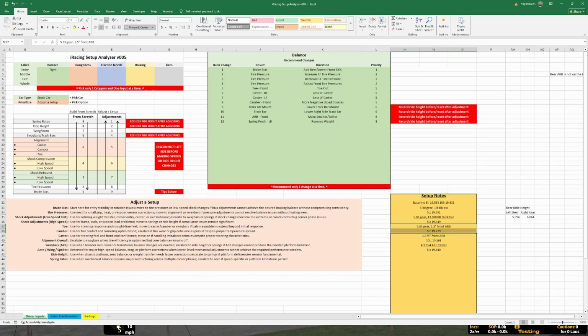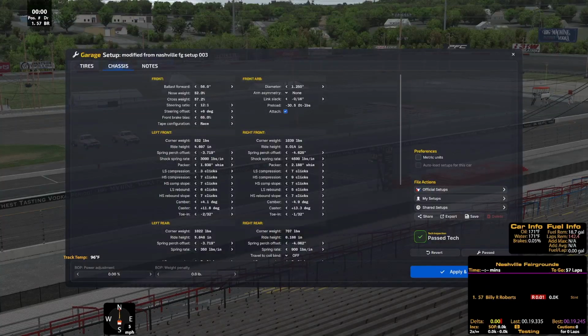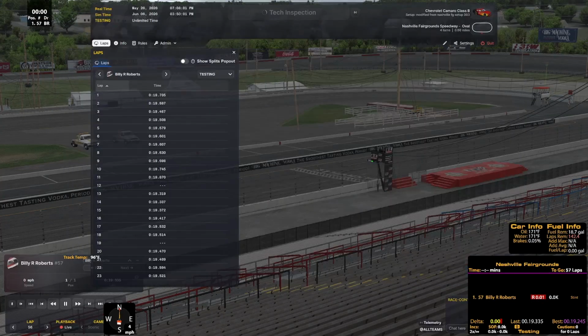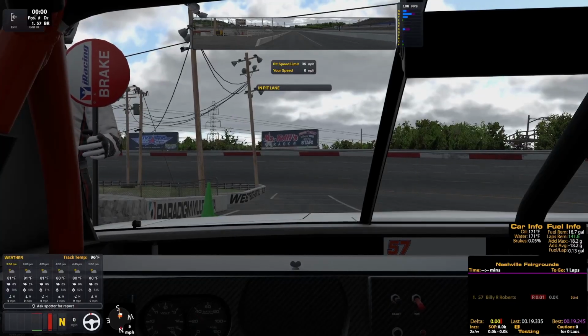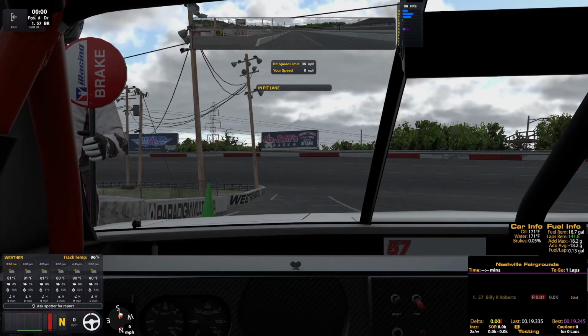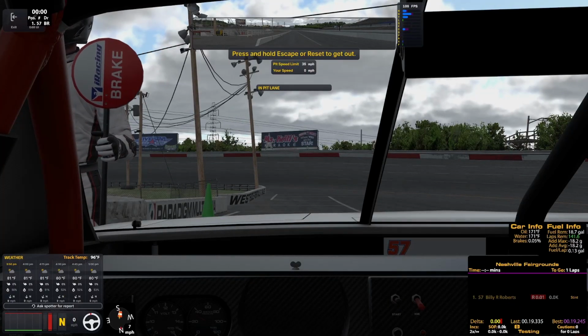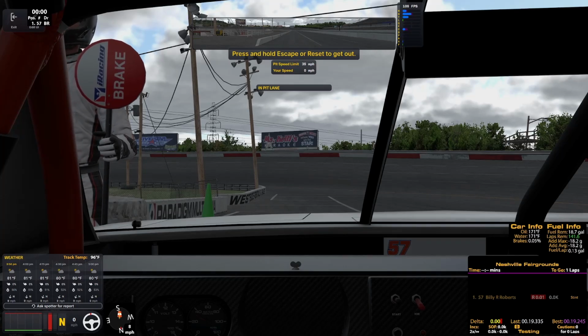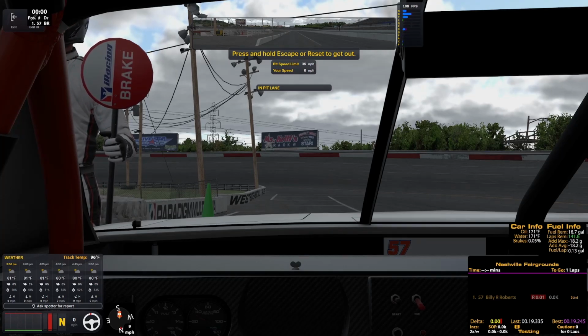Let's go see. So we've gone to a 125 bar. Let's see what that does. So we'll go 5 laps. We got 14 minutes still. 13, just under 14. Let's see.